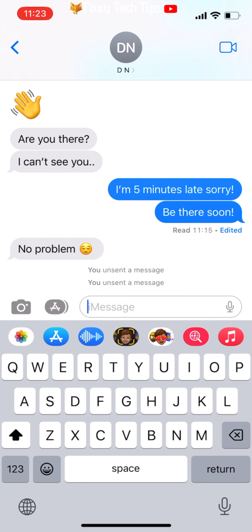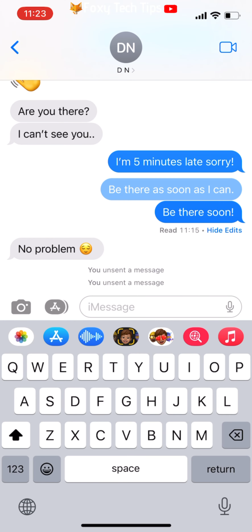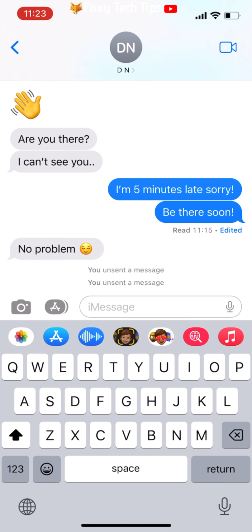You and the recipient can tap Edited below the message to see the edits. To edit it again, just do the same as before. Hold down on the message and tap Edit.